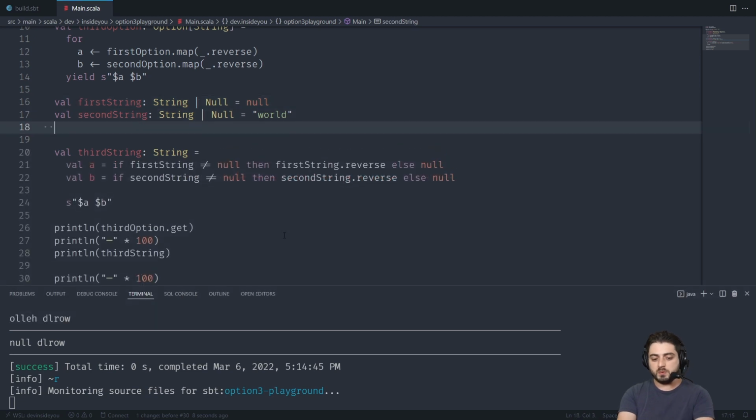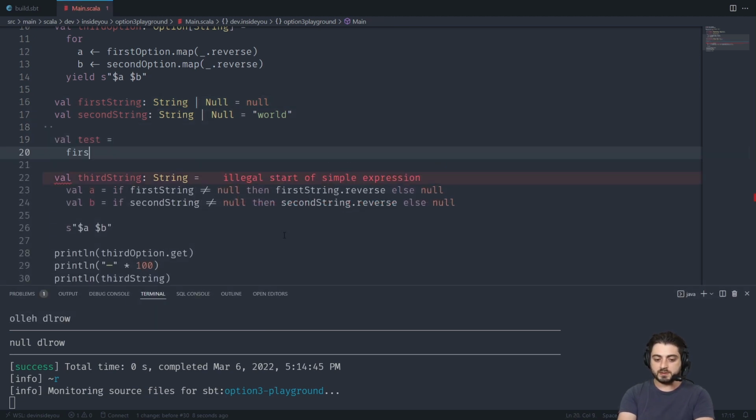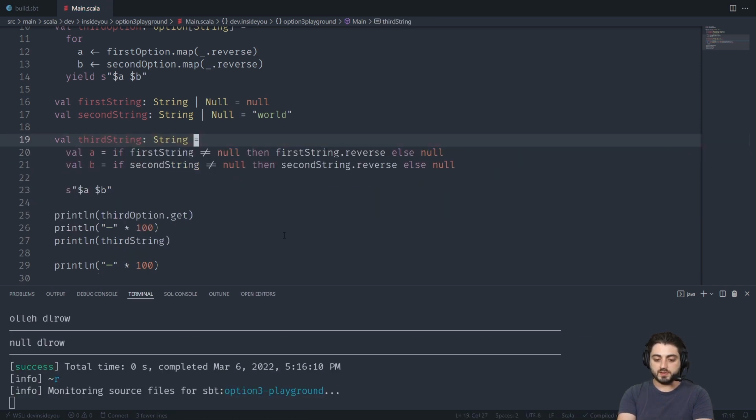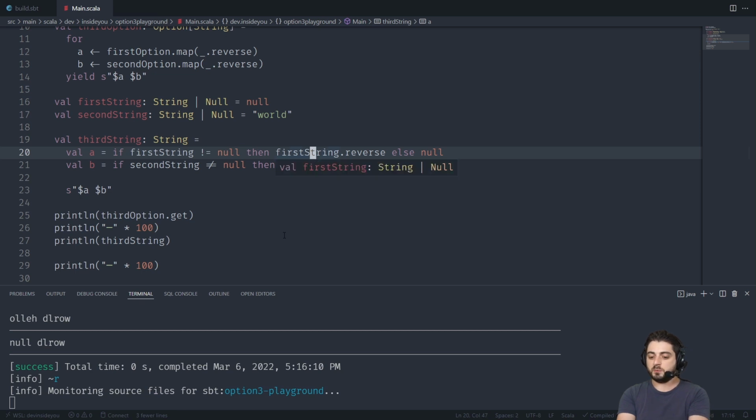And therefore, if we go and try to do something like test, and we're going to do first string dot reverse, well, it's going to warn us that, well, it's actually not a warning, it's actually a compilation issue. It's going to say, hey, this is not a string, so you cannot just go and call reverse because it can be null. But how is it possible that we're doing it here? Let me delete this real quick, like this. The type of first string is string or null. So how is it possible that over here we can actually call reverse?